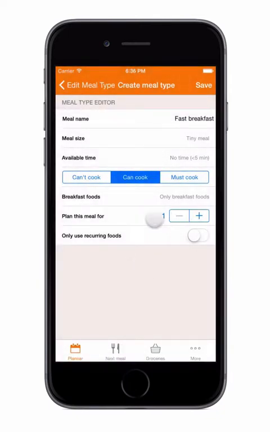one person. If you add a bunch of recurring foods to a meal, you can set it to also only use the recurring foods from the generator, and that's how you get complete control over what foods the generator uses. But since I don't have any recurring foods added yet, I'm just going to leave that off for now.